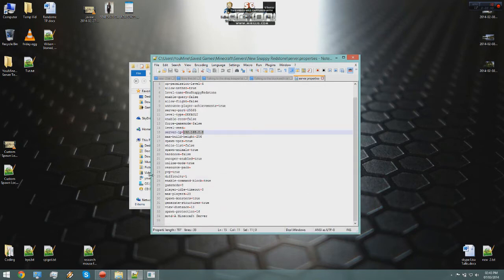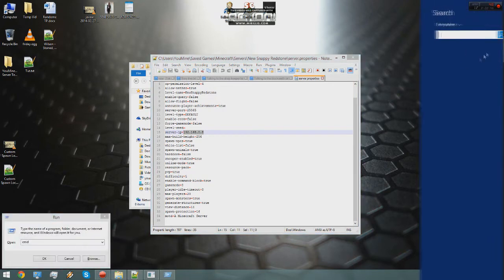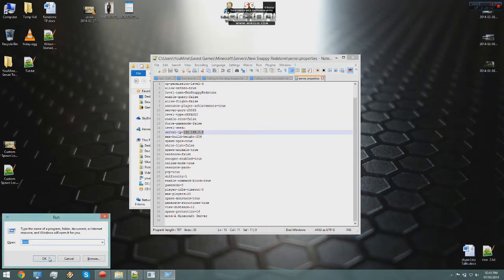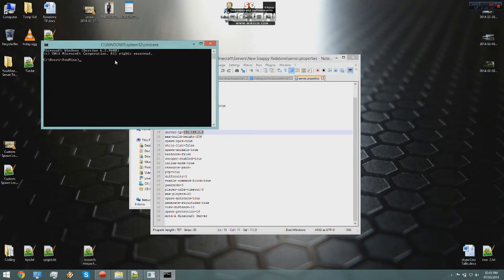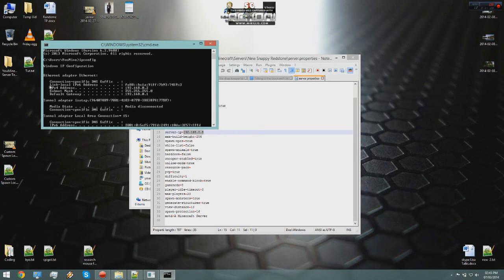So what I'm going to do is hold down the Windows key on your keyboard and press R. And it'll pop up this run thing, or you can go down here, type run, and it'll come up with the same application. Once you open it, type cmd, inside type ipconfig. Okay, this will give you the current IP address.